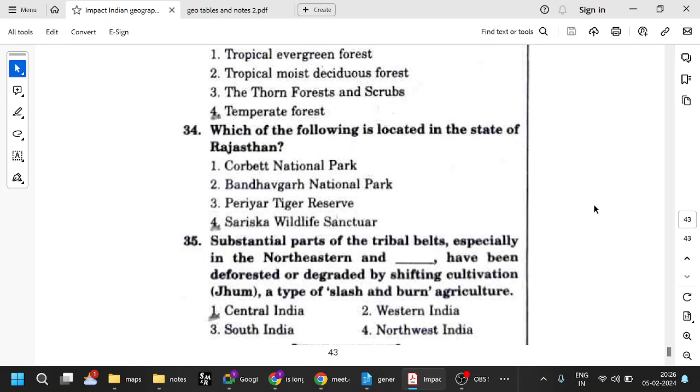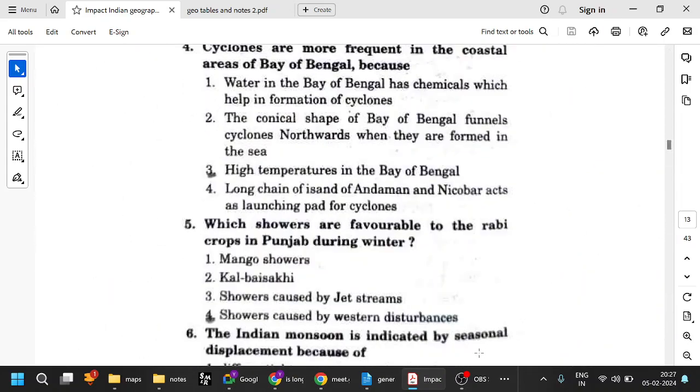Substantial parts of the tribal belts, especially in the northeastern states, have been deforested or degraded by shifting cultivation, also called jhum. Jhum or slash and burn is also called podu. In different parts of India, different names. Central India, as we have seen, has large forest area and lots of tribals. Central India and the northeast have most of this jhum cultivation. Remember that northeastern and central India have shifting cultivation, also called jhum, slash and burn, or podu. So that is the end of natural vegetation.